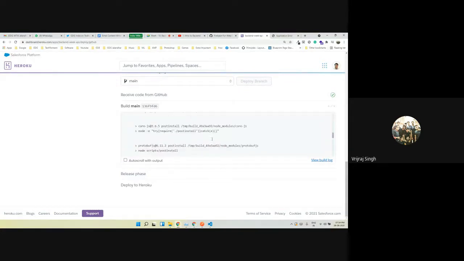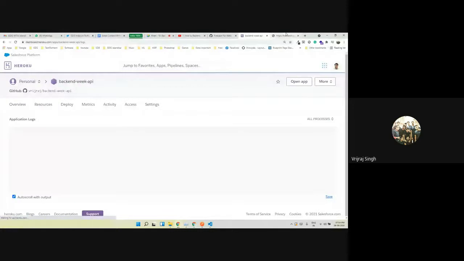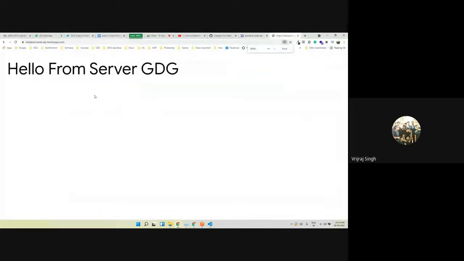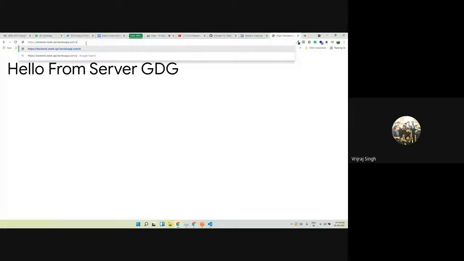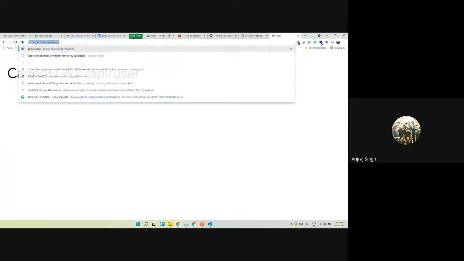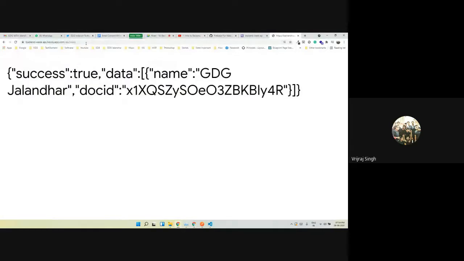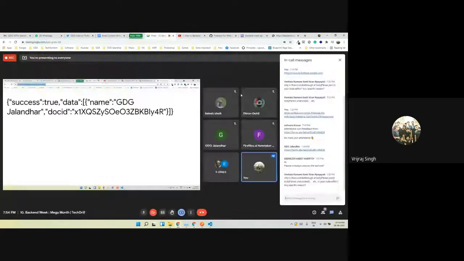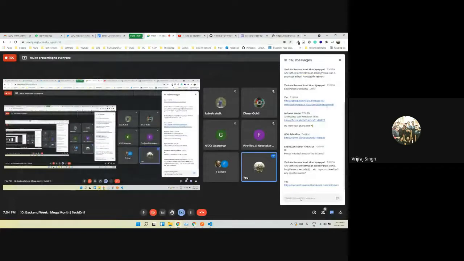Okay, deployment is done. You just need to reload the page and maybe you can check the logs. Yeah, so here we are working and you can call these APIs from, let's say, API slash users, and yeah, it's working and we are getting this data. So you can test it from here.